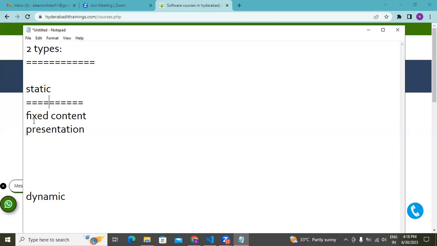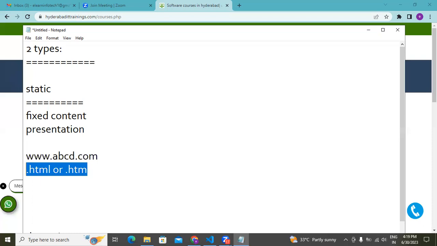Static is nothing but fixed content. In that website, each and everything is fixed, only for presentation purposes. So, for example, I have some website, www.abcd.com, and I want to know whether it is static or dynamic. So how do we know that? If we have the extension .html or .htm, we can easily conclude that it is a static website.